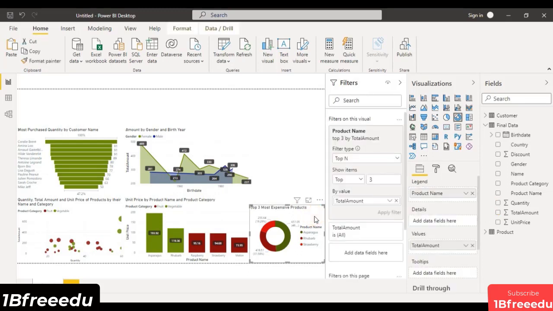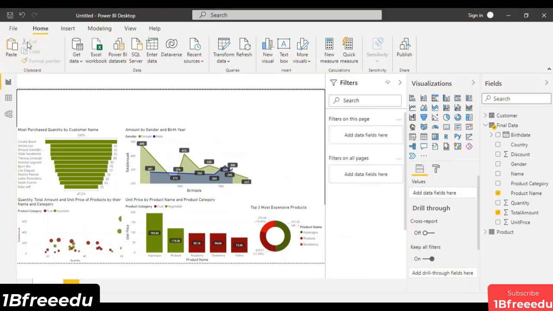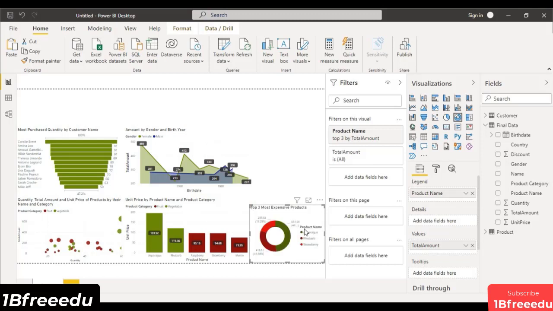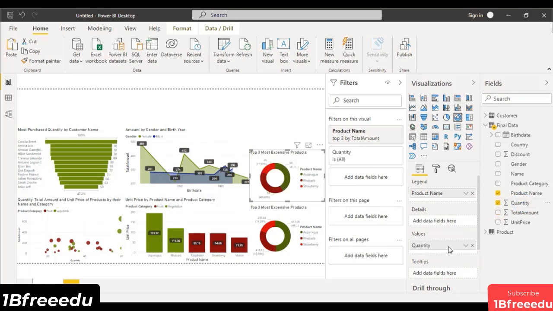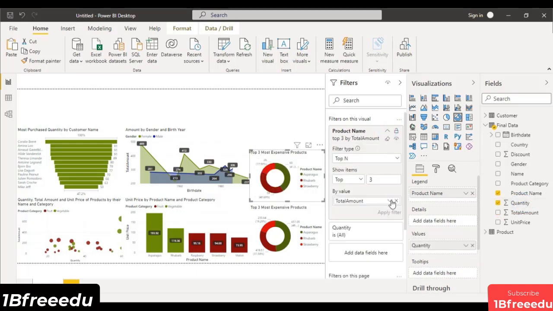Just like this, we can copy this visual. So we can right click and go to this copy option, and in the home tab we have this whole option that is cut, copy, paste. We can just paste it, because the second visualization that I am going to create is going to be with the top 3 products that were most sold by quantity, right? So instead of the total amount, let's get quantity into here. And in the filters also, instead of the total amount, let's just filter it on the basis of the quantity and click on apply filter.